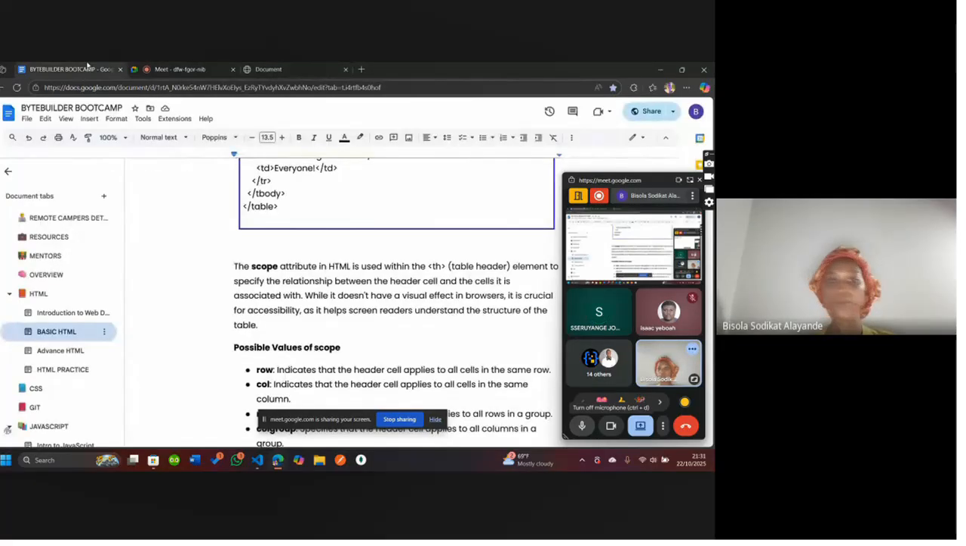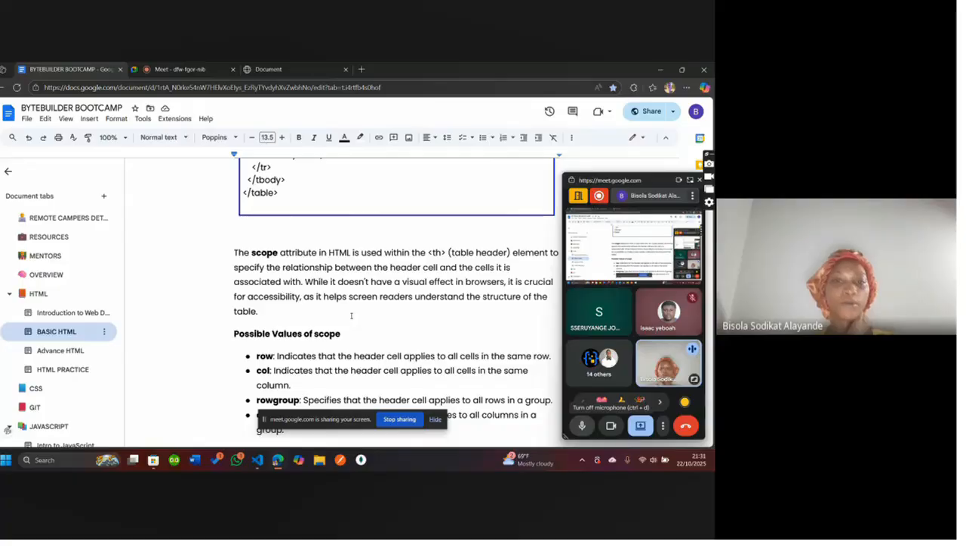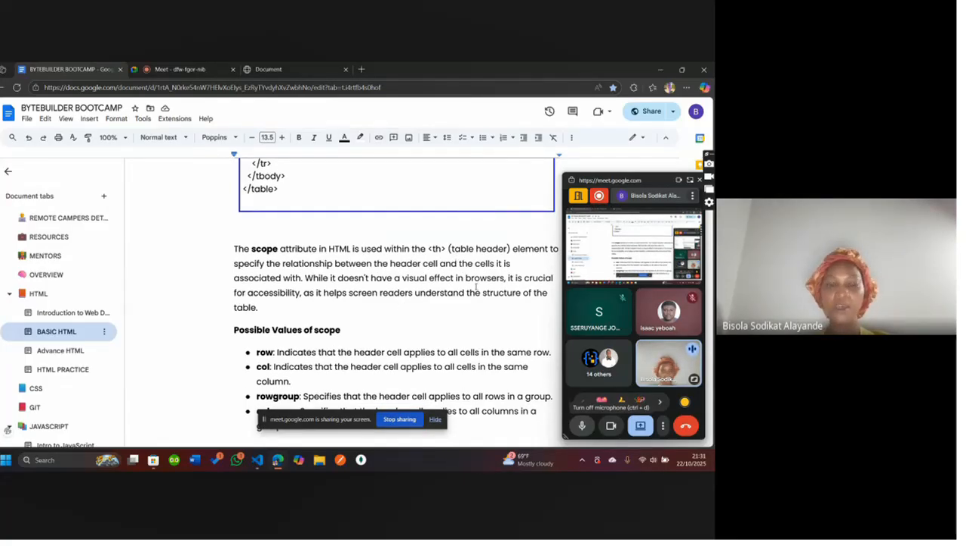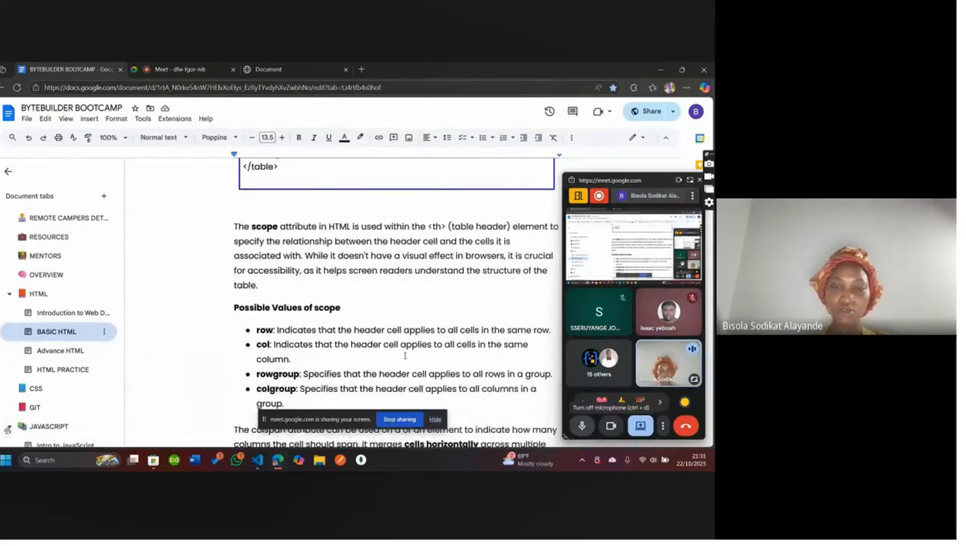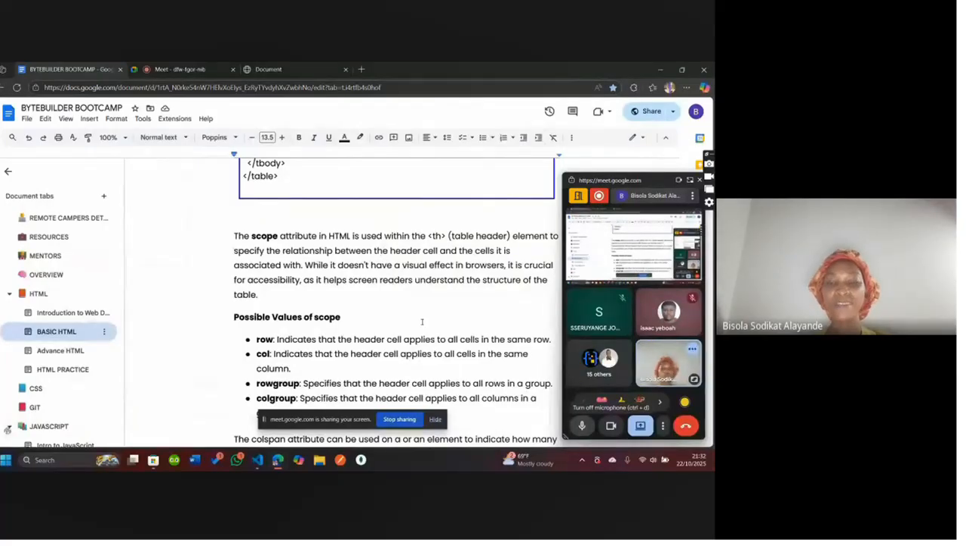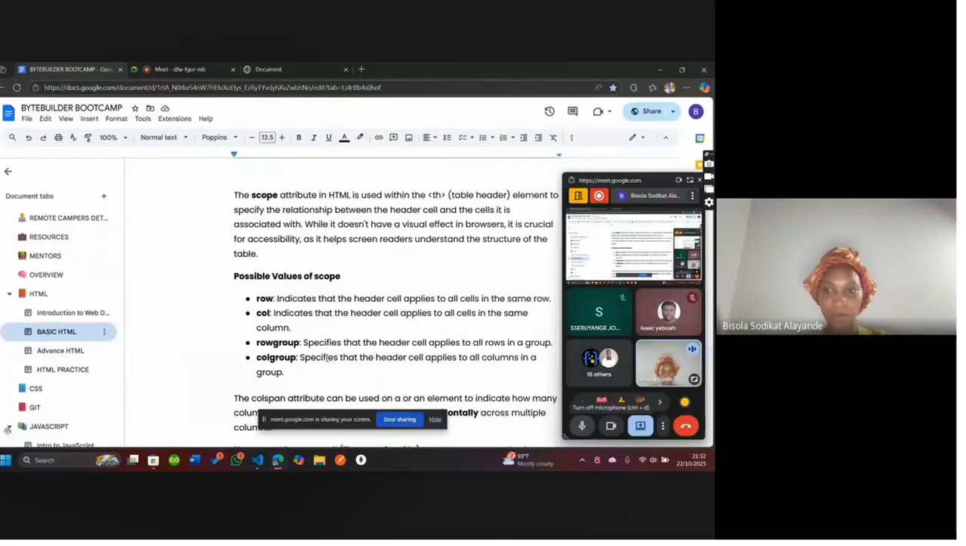So let's move on to this, the scope. The scope attribute in HTML is used within the th, so that's our table header element, to specify the relationship between the header cell and the cells it is associated with, right? It doesn't have a visual effect in browsers, but it is crucial for accessibility, and it helps the screen readers to understand the structure of the table. So we use the scope attribute in our th elements to specify the relationship between the header cell and the cells it's associated with. Let me give you the possible values of the scope before I explain further.